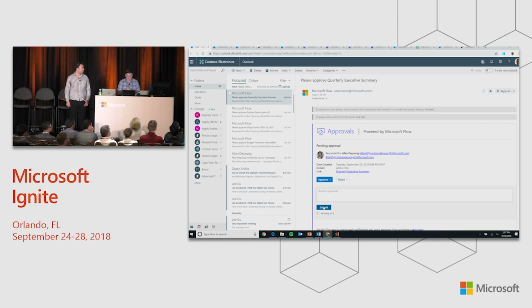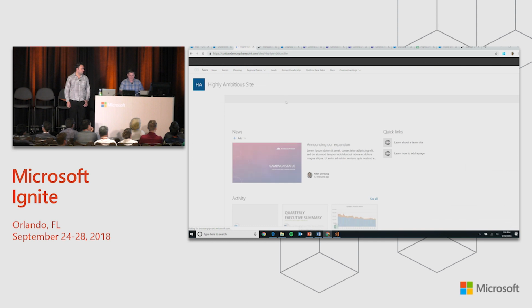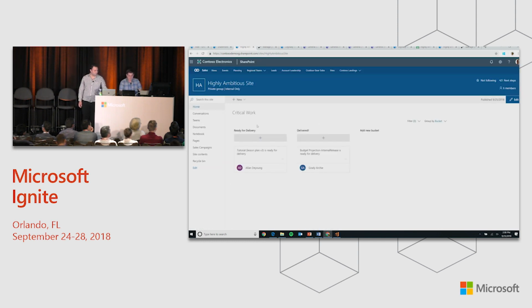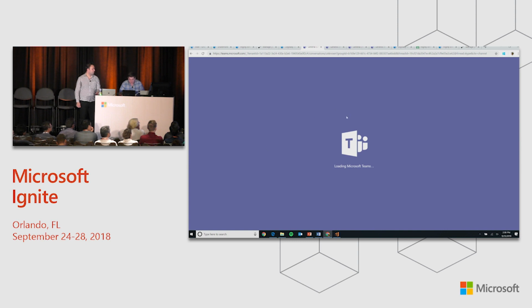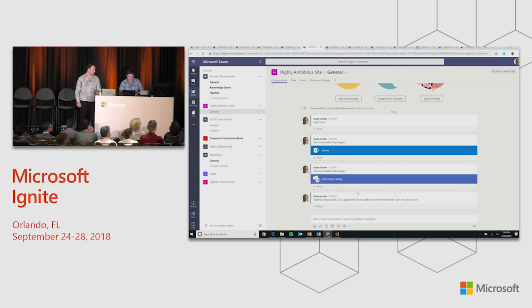Great, I just approved a couple documents, and so what's going to happen now is not only that metadata is going to get set, but Flow is going to be working on my behalf in the background. We can go home here, and as that flow executes, you see it's already starting to create tasks in my Ready for Delivery column, and if I go back to the Teams channel, Flow is creating a post right here. It says tutorial, lesson plan 3 is approved. Link to the document. This kicks off collaboration.